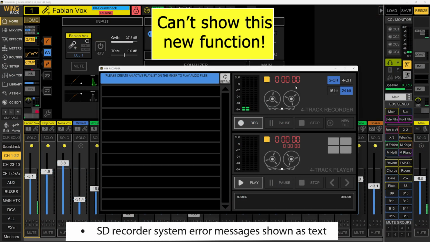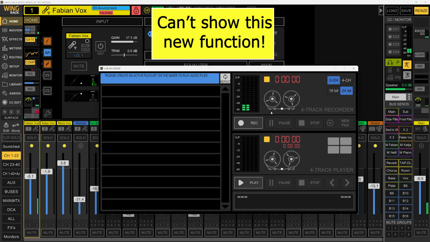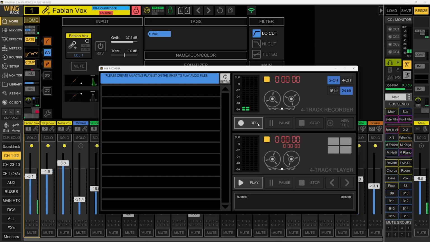Another change is that the SD recorder system error message is now shown as text. I honestly do not know how to create an error message here, so I can't show you that changed function.